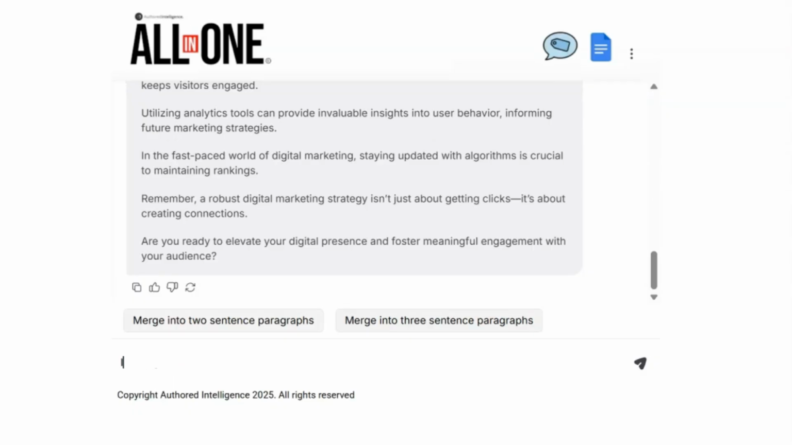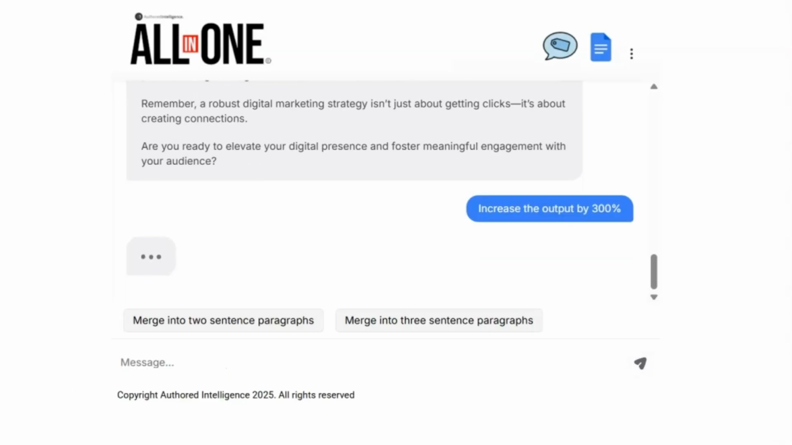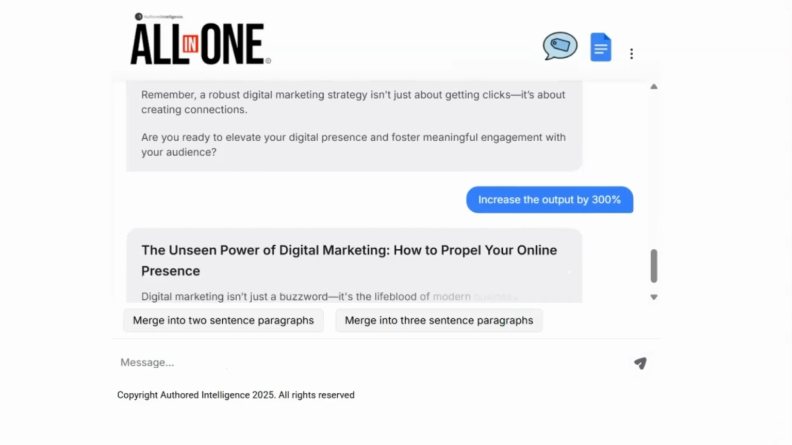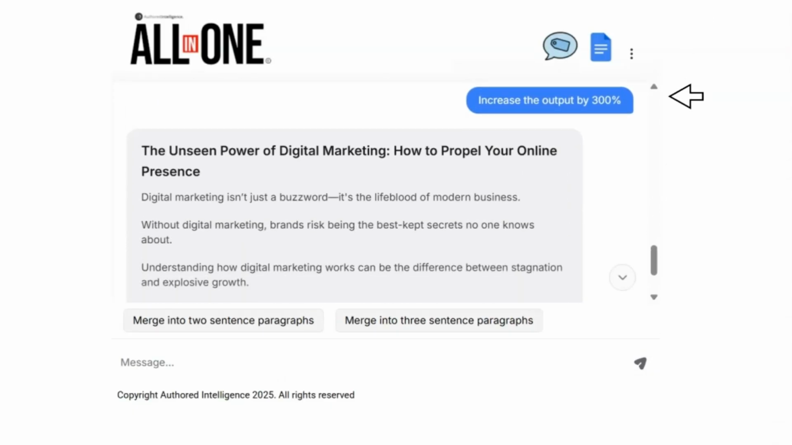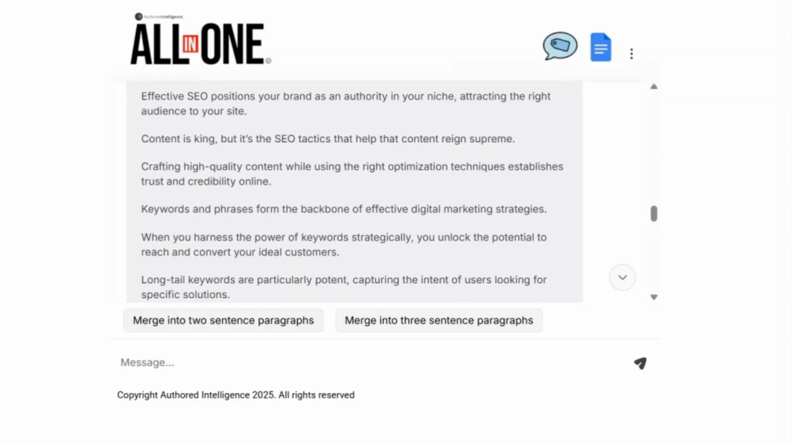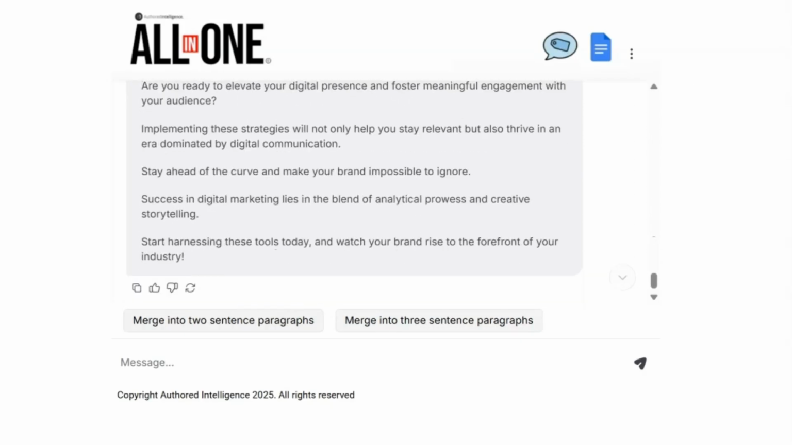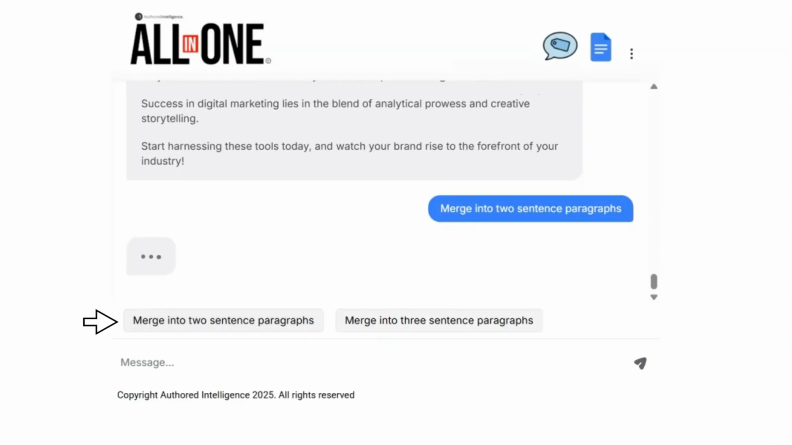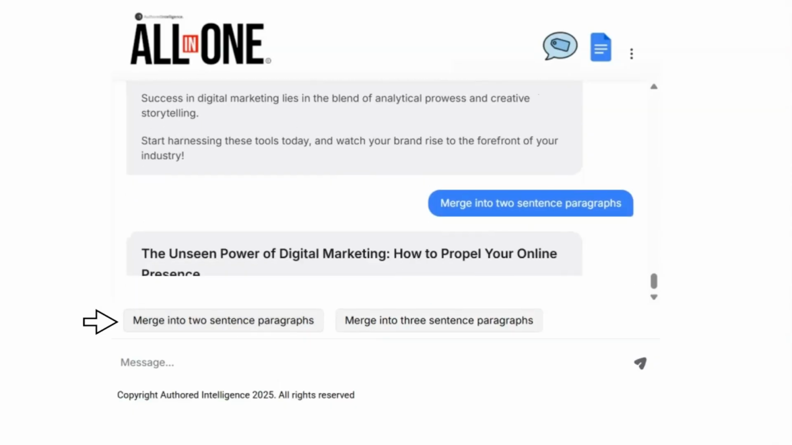But if you prefer a more traditional structure, you can merge the text into 2 or 3 sentence paragraphs using the controls just above the message bar. In this case, I've decided to use a microprompt to increase the size of the output. I've asked it to increase the output by 300%. There are several different methods that can do this, but this is a really smart one. After this is completed, I click the Merge into 2-sentence paragraphs button, and the transformation begins immediately.